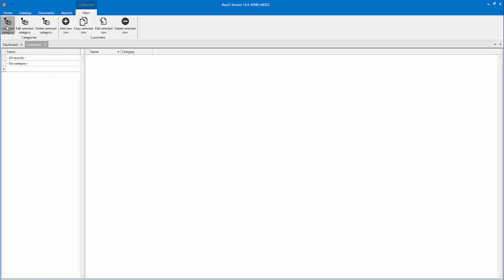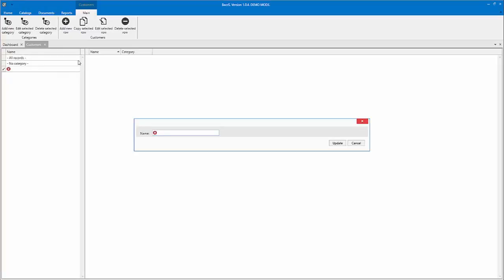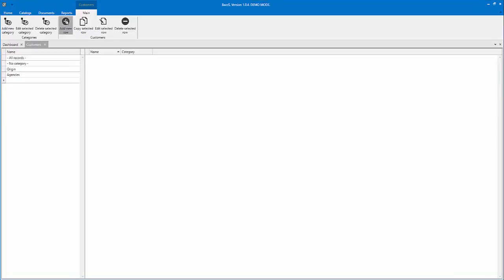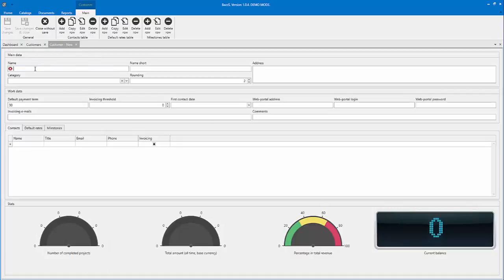For example, I can create a category named origin, and then agencies. Then I create a new customer. I will call it simply customer 1, name short is C1, address, select category, for example, agencies, rounding to, some address, default payment term, invoicing threshold.